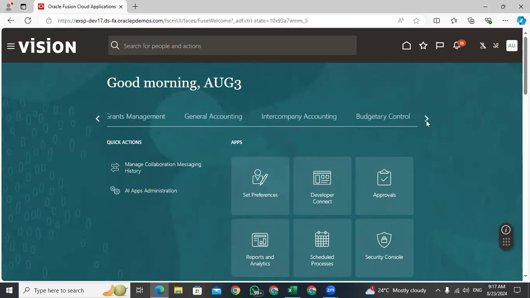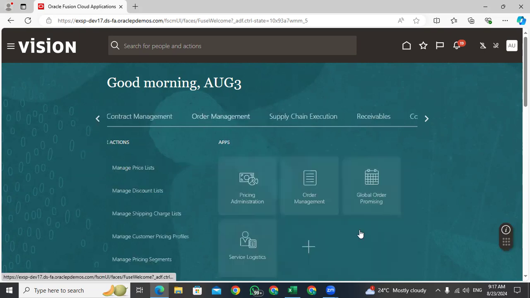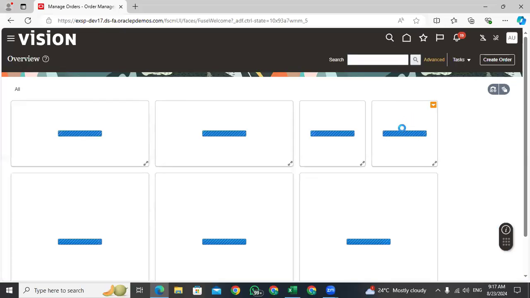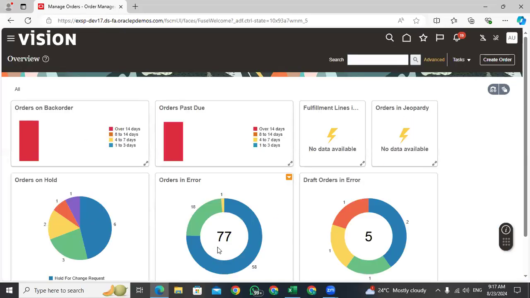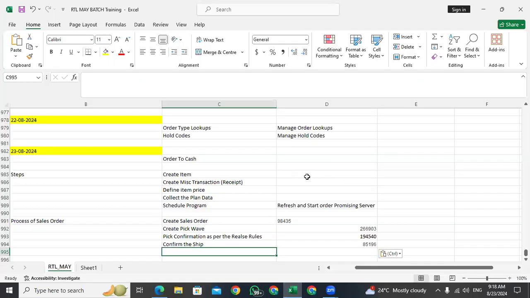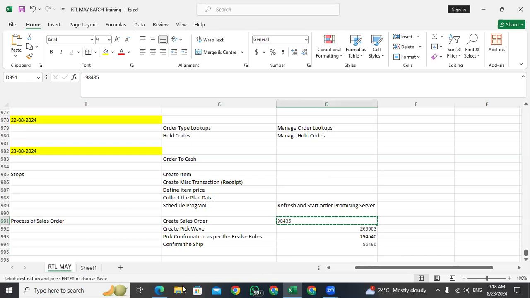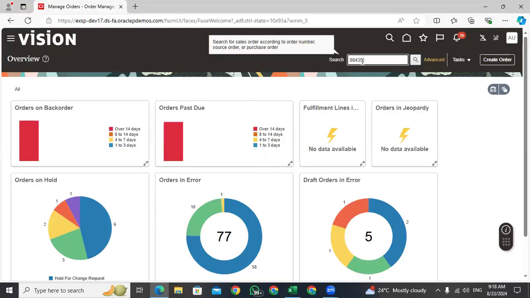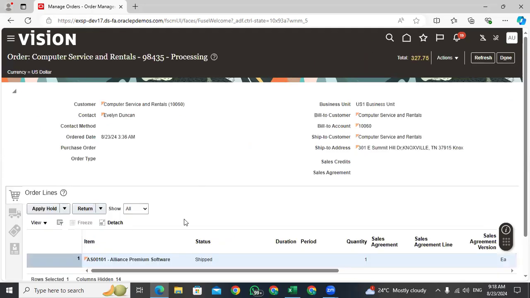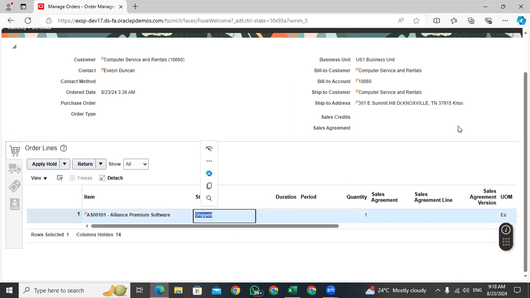Now, go to order management and verify the sales order status. So go to order management. Under this, what is our sales order? This one. Right. Search. Now, it is already shipped.